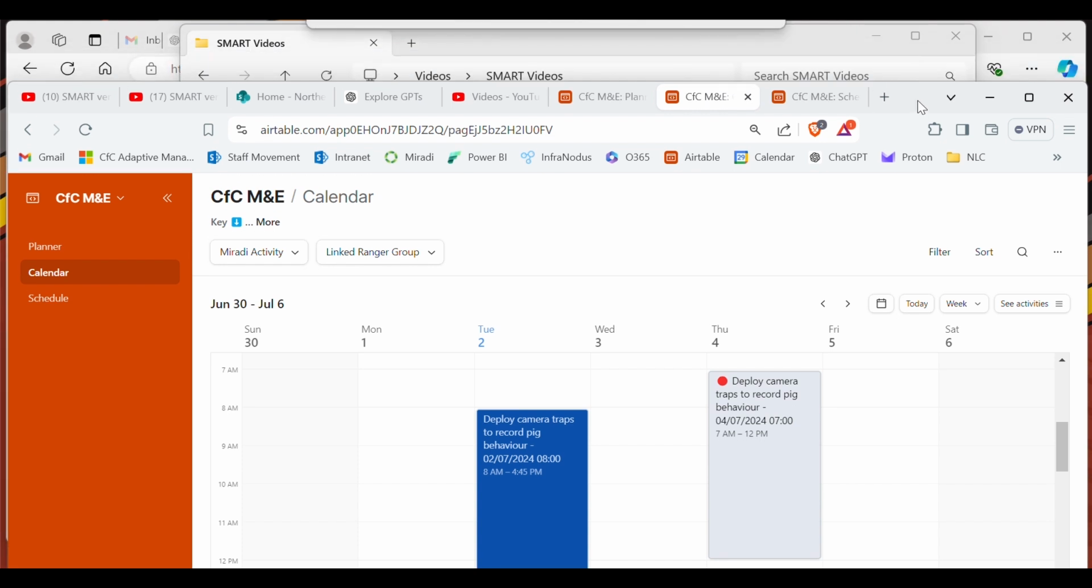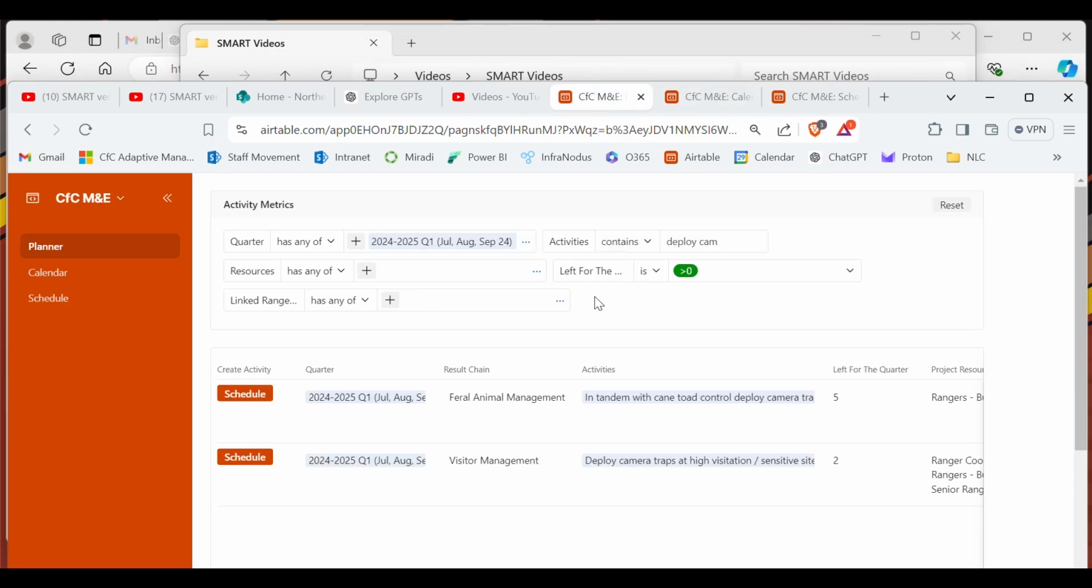Here in the planner, instead of having 3 items, I now have 2. Because remember, the number is now 1 active, 1 schedule. I need to do that twice. The frequency is 2. 2 minus 1 is 0, and this is gone.